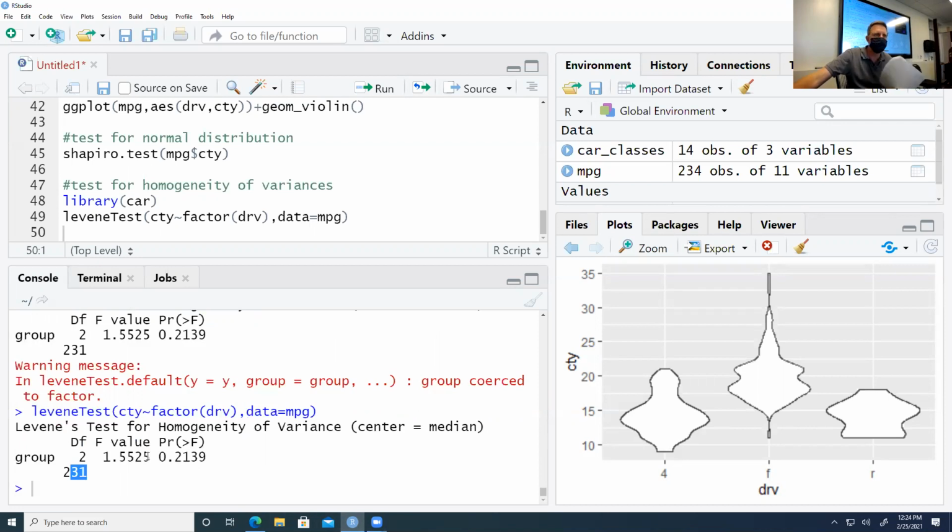It gives us an F value, which is our test statistic, and then it gives us a p value. What that means is there's no significant difference in the variances among these groups. So we actually do meet the assumption of homogeneity of variances here. Even though this looks much different than this one, when you calculate variance, there are only a few observations out here that are pretty much considered outliers. We do meet that assumption. Okay, so that's just one of the tests that you can do with the car package.